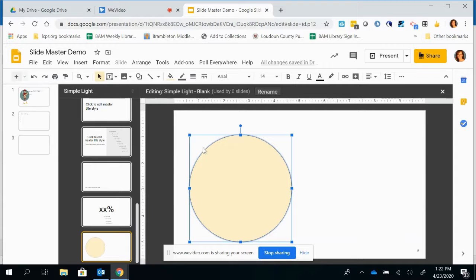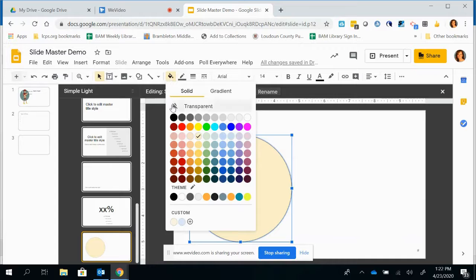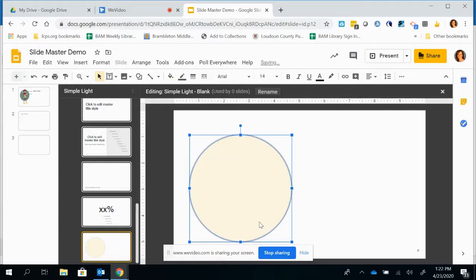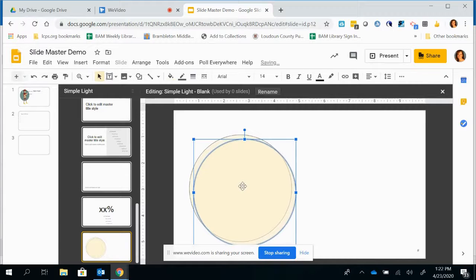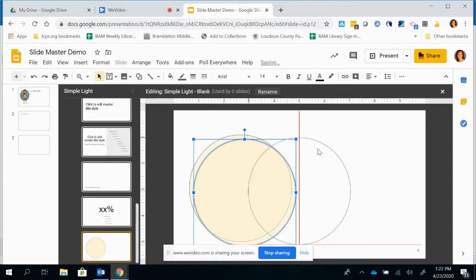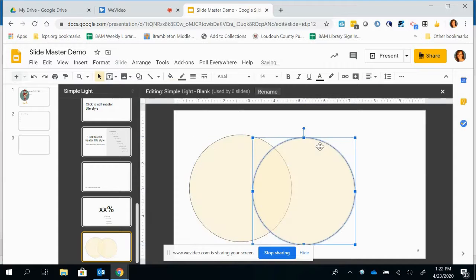Also, since I'm doing Venn diagrams, I'm going to want this to be transparent. So again, underneath the paint bucket, if you click on custom, you can decide how transparent you want your shape to be. I can change that a little bit there. Now I want another circle and I want it to be the exact same size as the circle. So I Control D to duplicate it. I'm going to drag the circle over and keeping that overlap there for the Venn diagram.